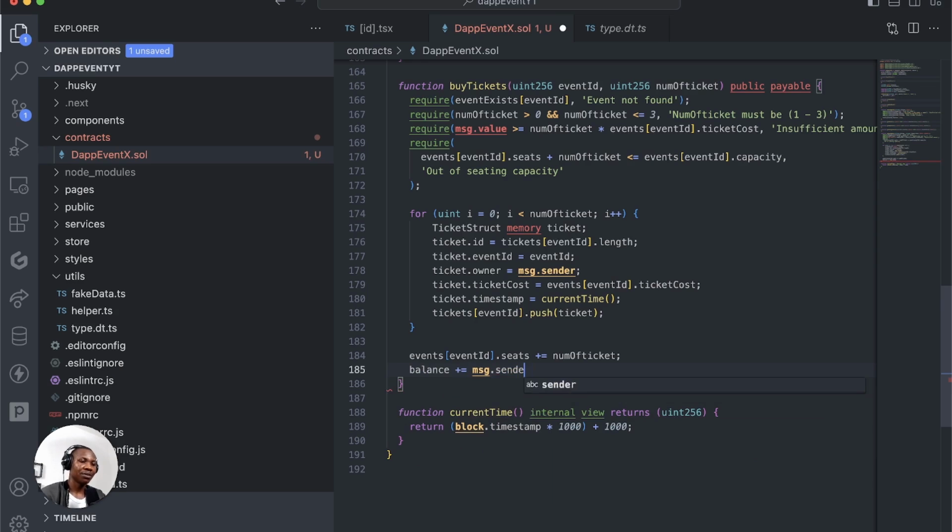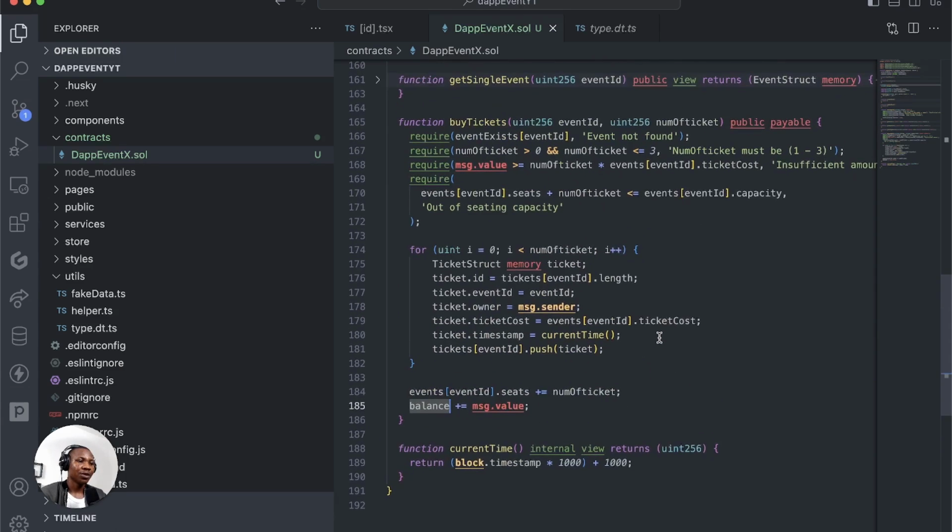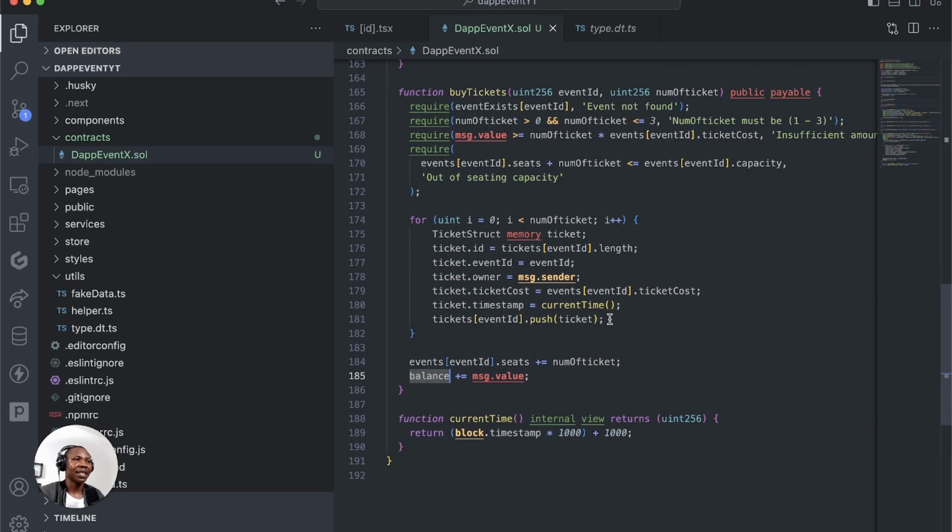msg.sender, you want to keep track of, no, not the sender, the value. So you want to increase it according to the amount of money that you have. All this money that is coming in, you want to just keep track of it in the general balance. So that is what we're doing in here. This is how you buy a ticket.